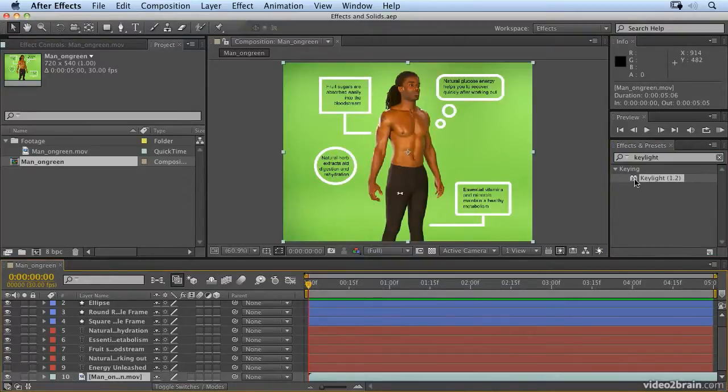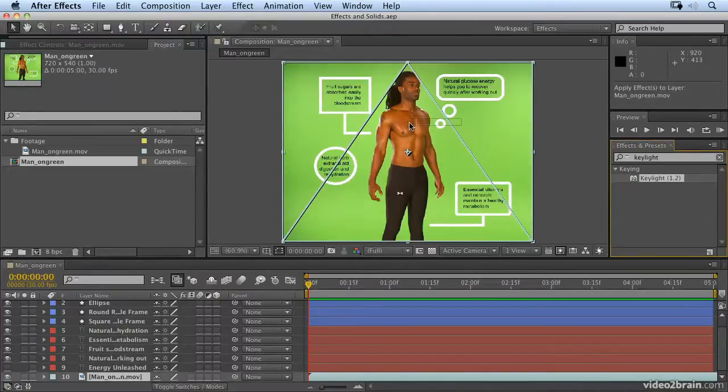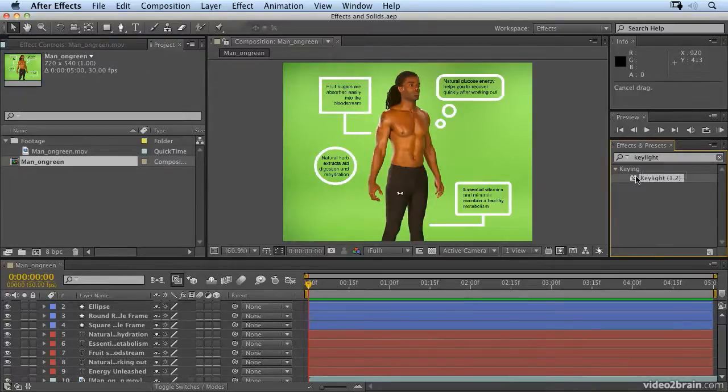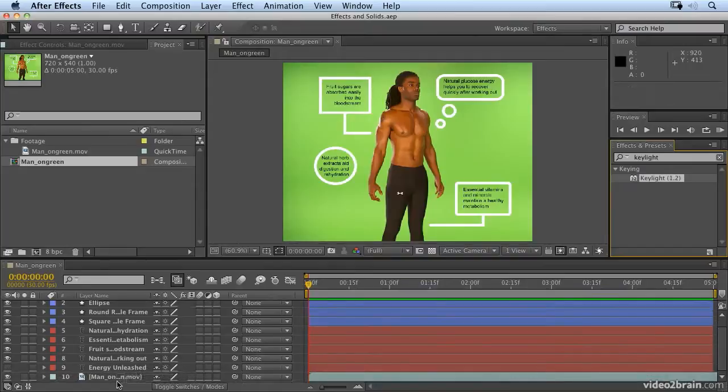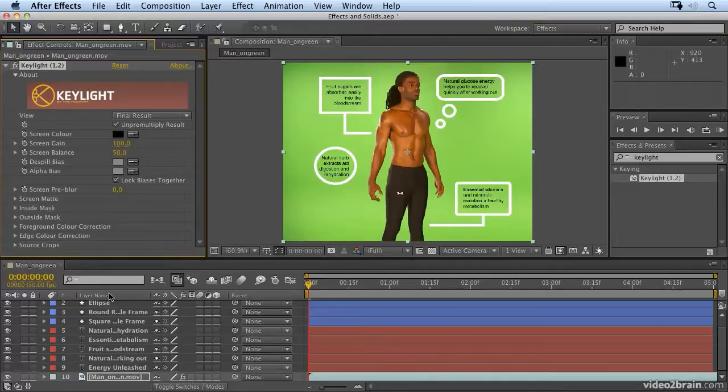Now to apply it, you can just double click it, or you can actually drag it onto the footage, either in the timeline or in the composition panel. Now you have to be careful in the comp panel not to drag it onto the wrong footage. So I tend to either drag it down here and let go, or with that layer selected, just double click it in the Effects and Presets panel. When you do, it will apply the effect.